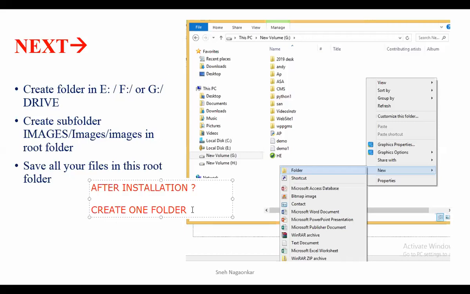The second thing I'm going to do is create one folder. Why do we need a folder? We want to save our files in that folder, right? Whatever HTML programs you're going to do, you want to save into that folder. So that is the reason. The first thing we do is creation of the folder.